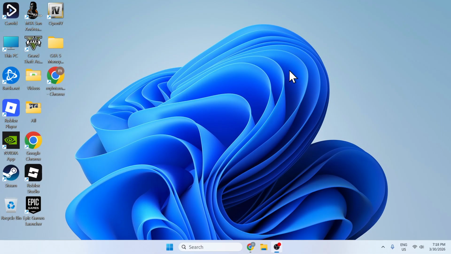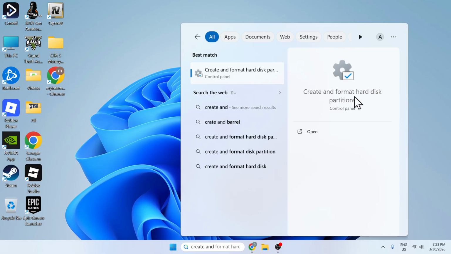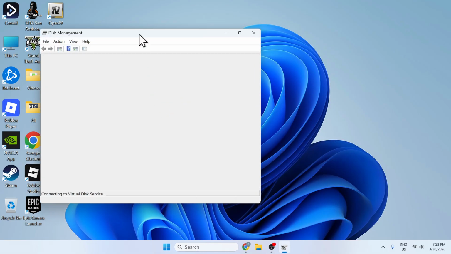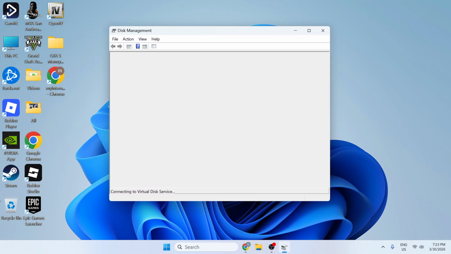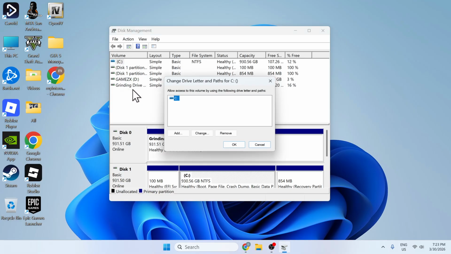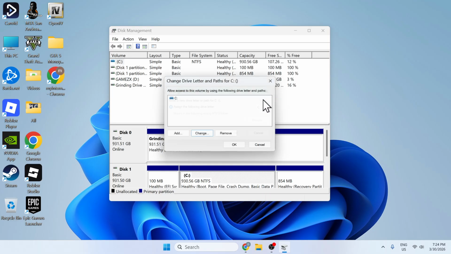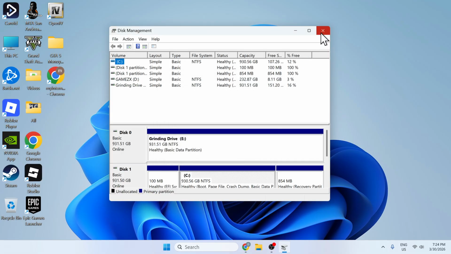Now if this doesn't fix your issue, then what you can do is go to search, type in create and format. So create and format hard disk partitions. Then wait for this to load. After it loads, select your USB drive here and then right click, change drive letter, change, and select any other letter. After you select it, you want to click OK, and then OK, and close this down and see if this fixes your issue.